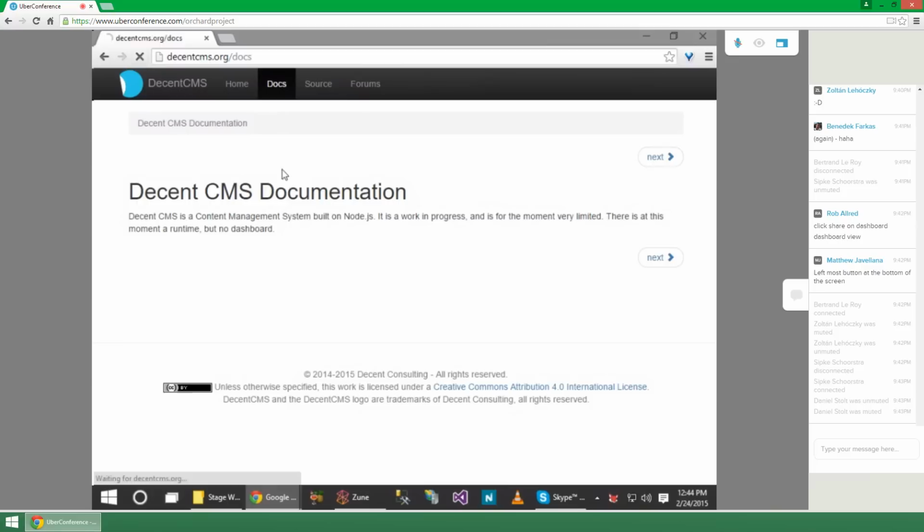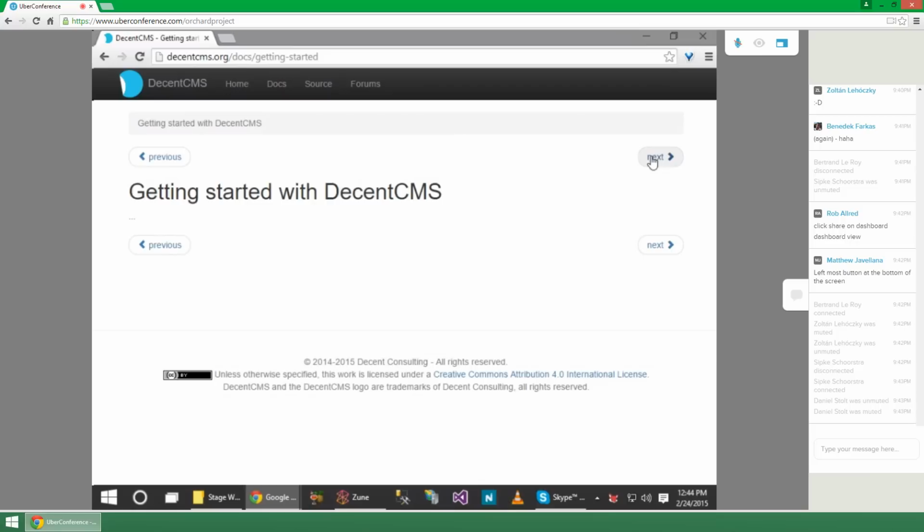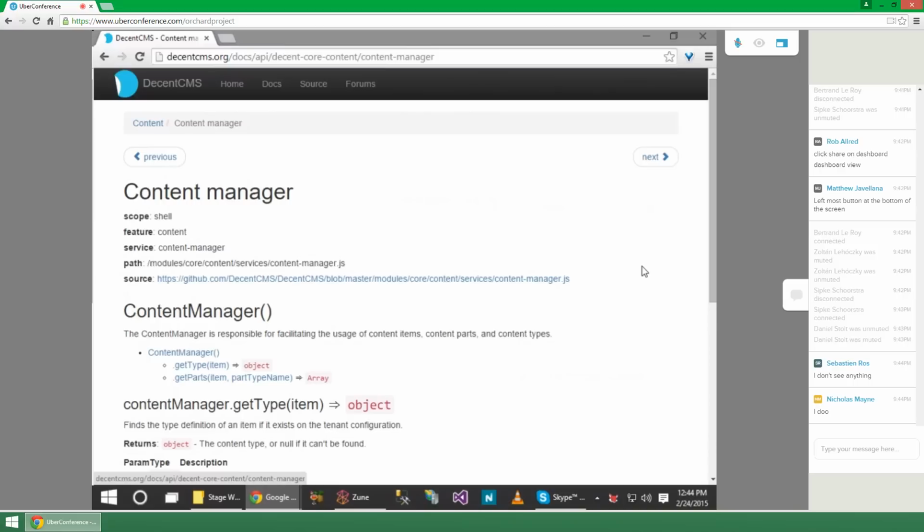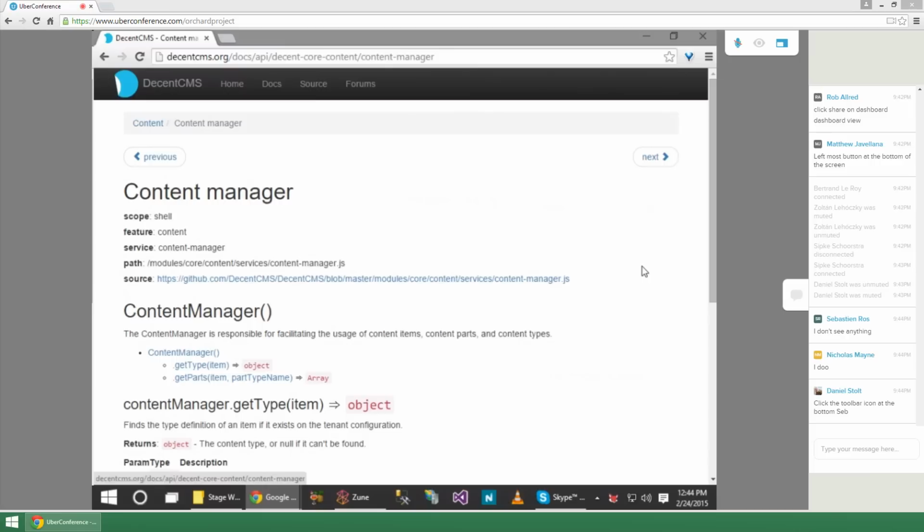You can see the table of contents, but I have some documentation in there. All the documentation is generated from Markdown documents that are inside of the project or from JS docs on the code. It's a Node CMS, so it's built on Node, and it pretty much follows the design principle of Orchard, but transposed into the dynamic world of Node.